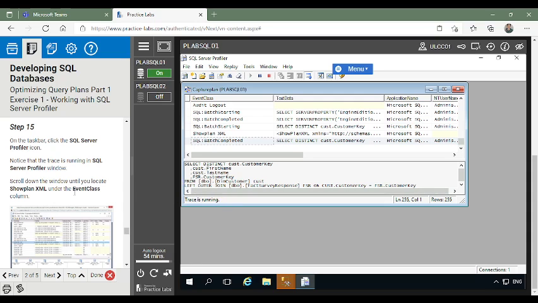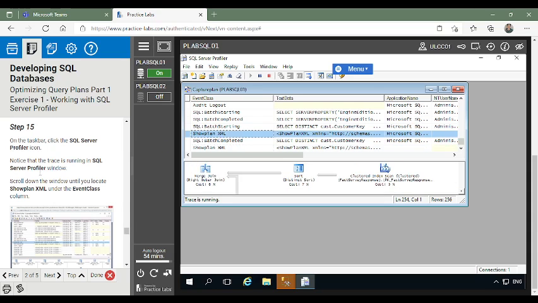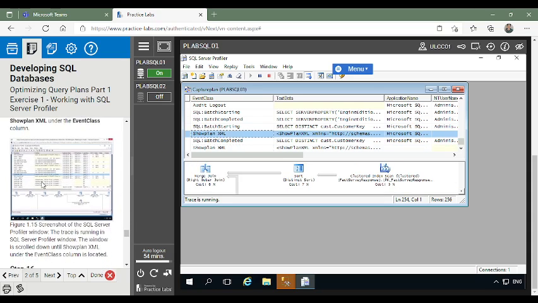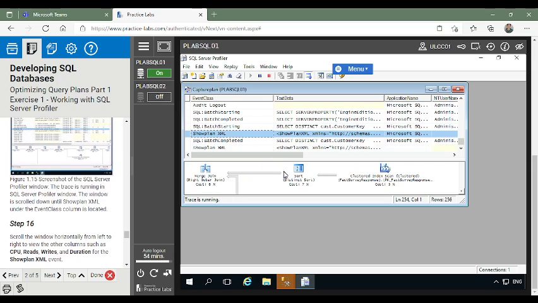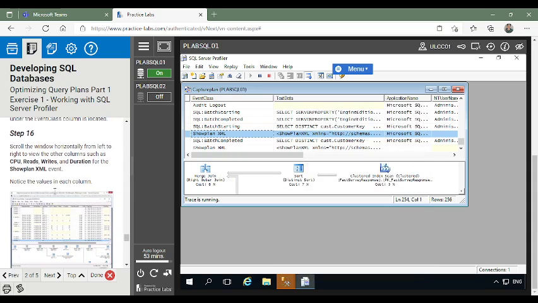So, scroll down the window until you locate Showplan XML under Event Class. Ayan. Showplan XML under Event Class. Then, the trace is running in the SQL. So, the window is scrolled down until Showplan XML under the Event Class column is selected. So, scroll the window horizontally from left to right to view the other columns such as CPU, reads.